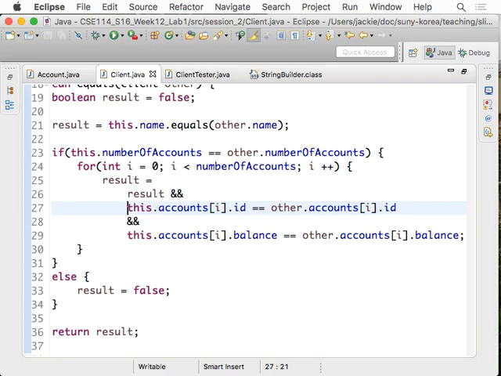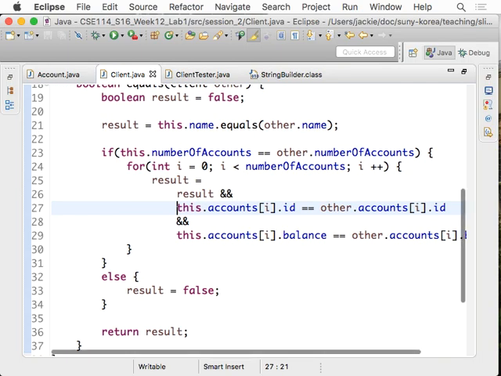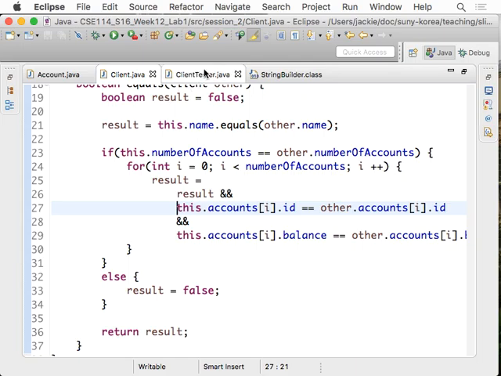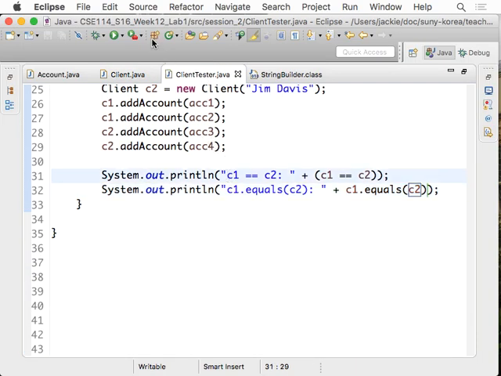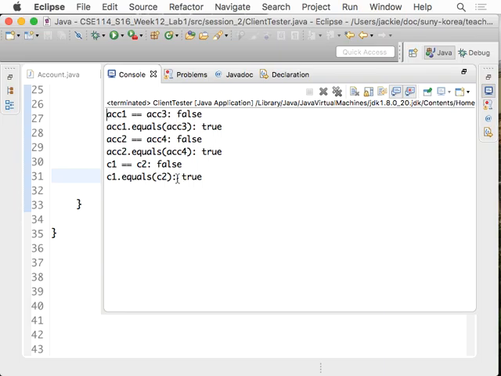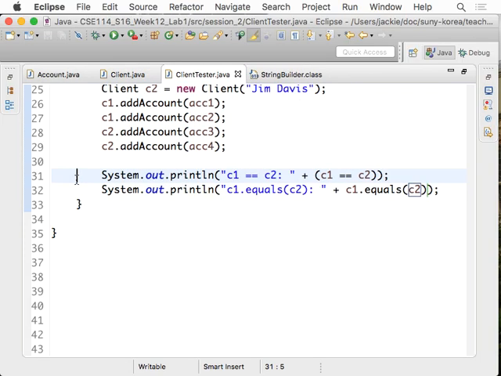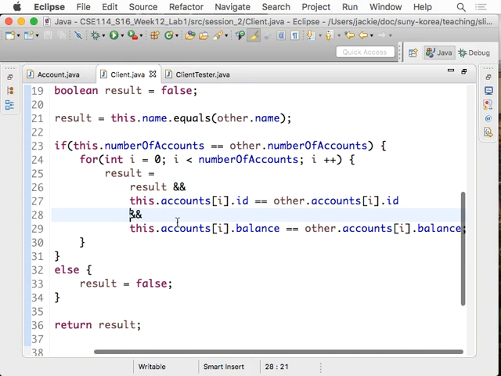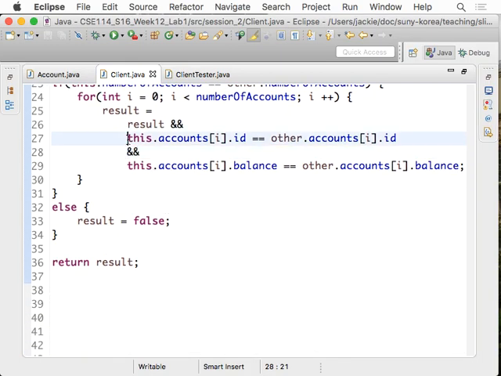So now this one should work. Let's double check that this works, and I'll show you some possible improvement over this. If you run it again, you're going to see that it's now true. Okay, so C1 equals C2 is now true. So we are now really comparing the contents of the accounts and clients. But now you can see something here. We say this.accounts.id and this.accounts.balance. We're comparing ID and balances.